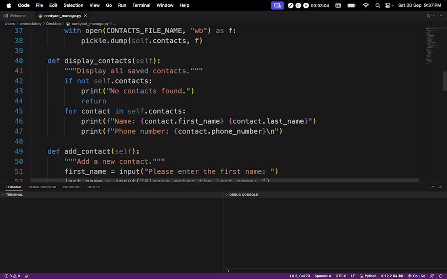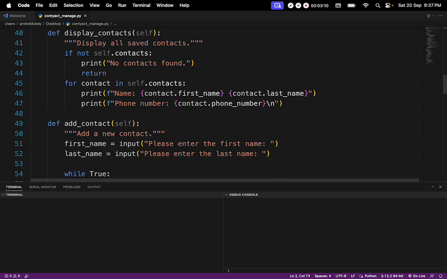So it will ask questions here: first name, then last name, then phone number, when we run this program. So def add_contact, add a new contact. First name equals input, please enter the first name. Last name equals input. Input is a method, like a prompt, where the user has to put in the value. When we run this program, you will be able to understand better.